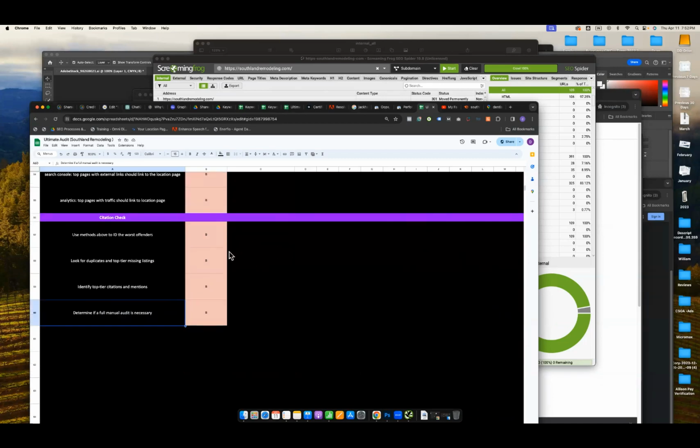We want to find if they have any duplicate or top tier missing listings, if they have two Facebooks, for example, or two Instagrams. You want to take note of that and look for those. And if you notice a lot of inconsistencies, we would definitely want to do a full audit, and to do that we would use a software to get that done.